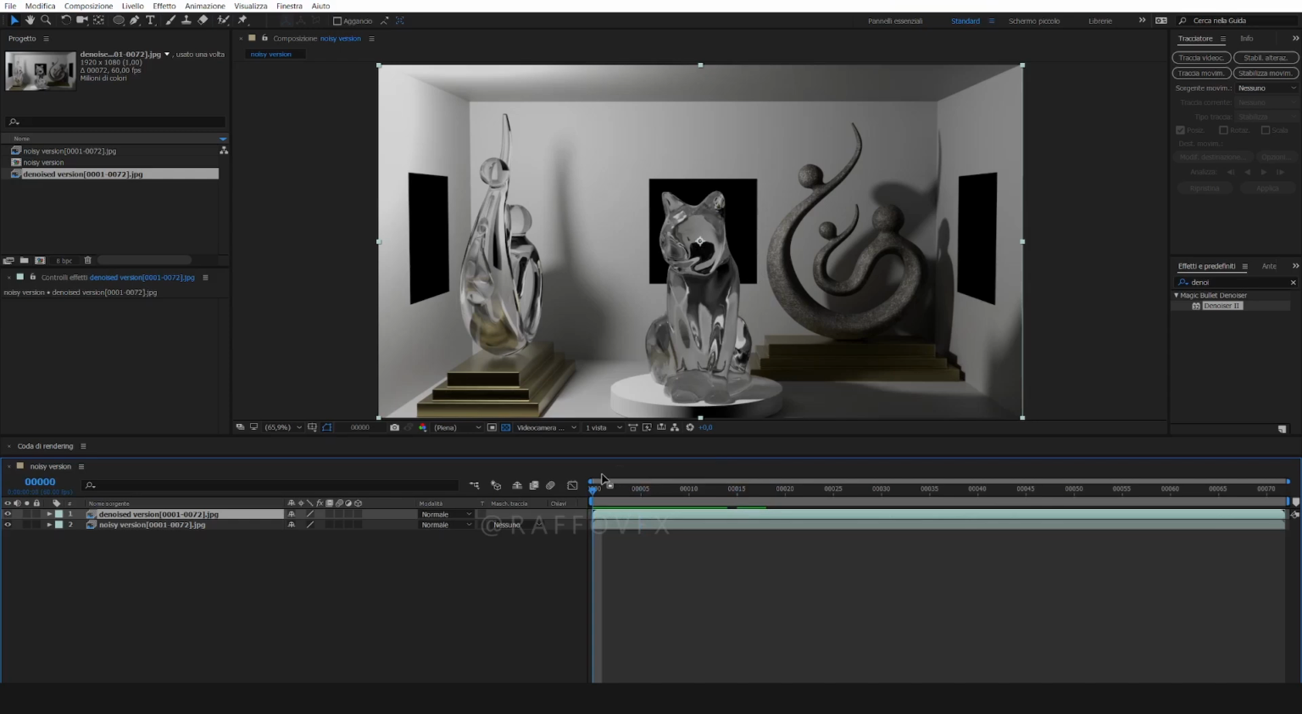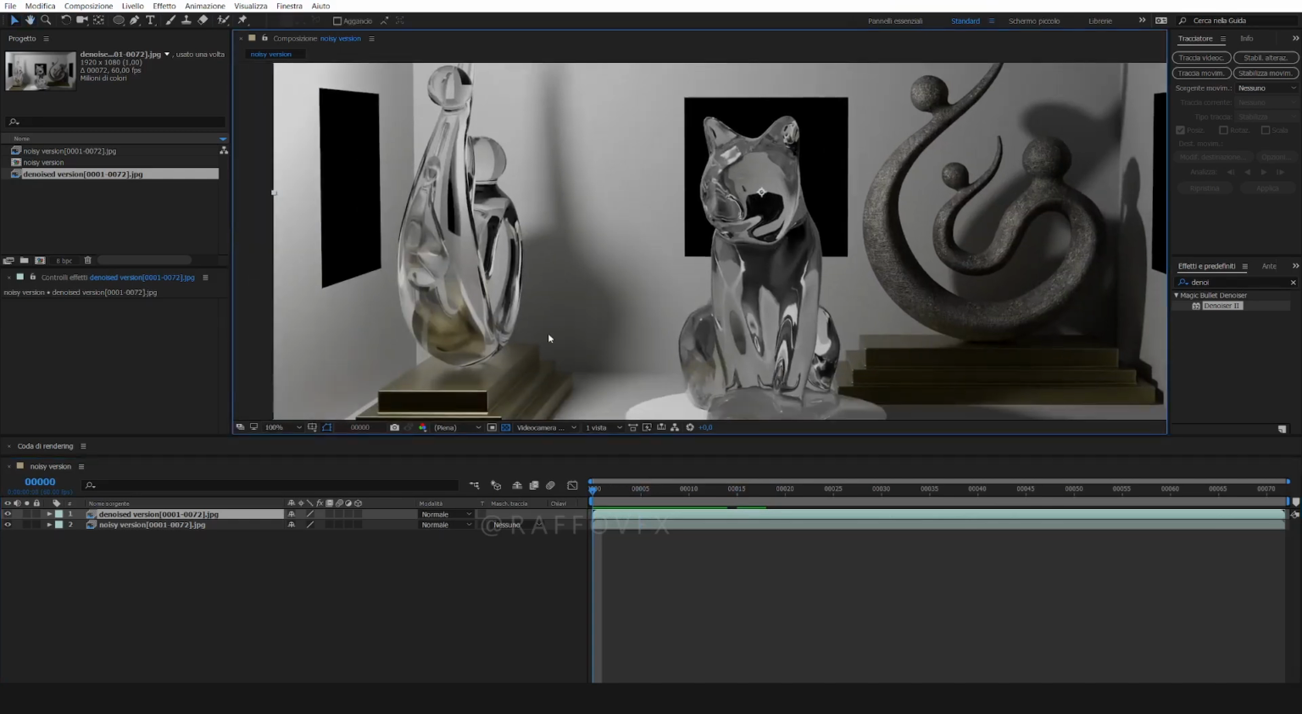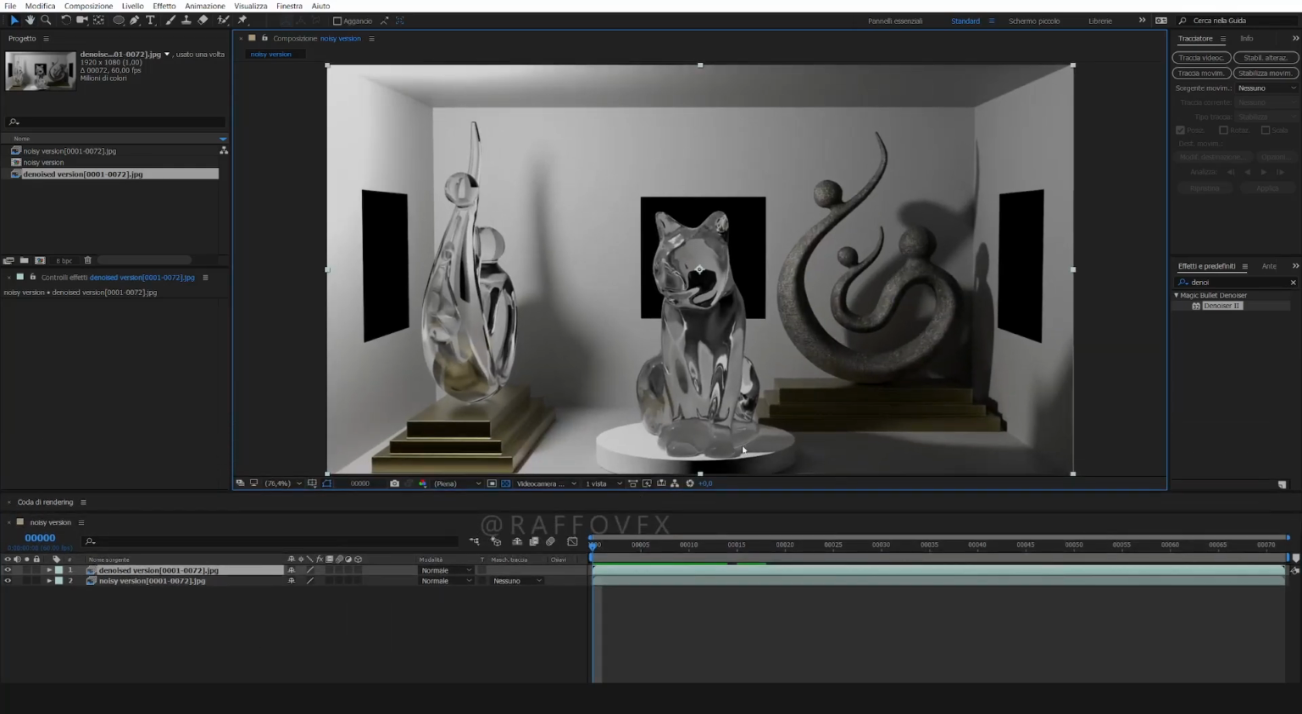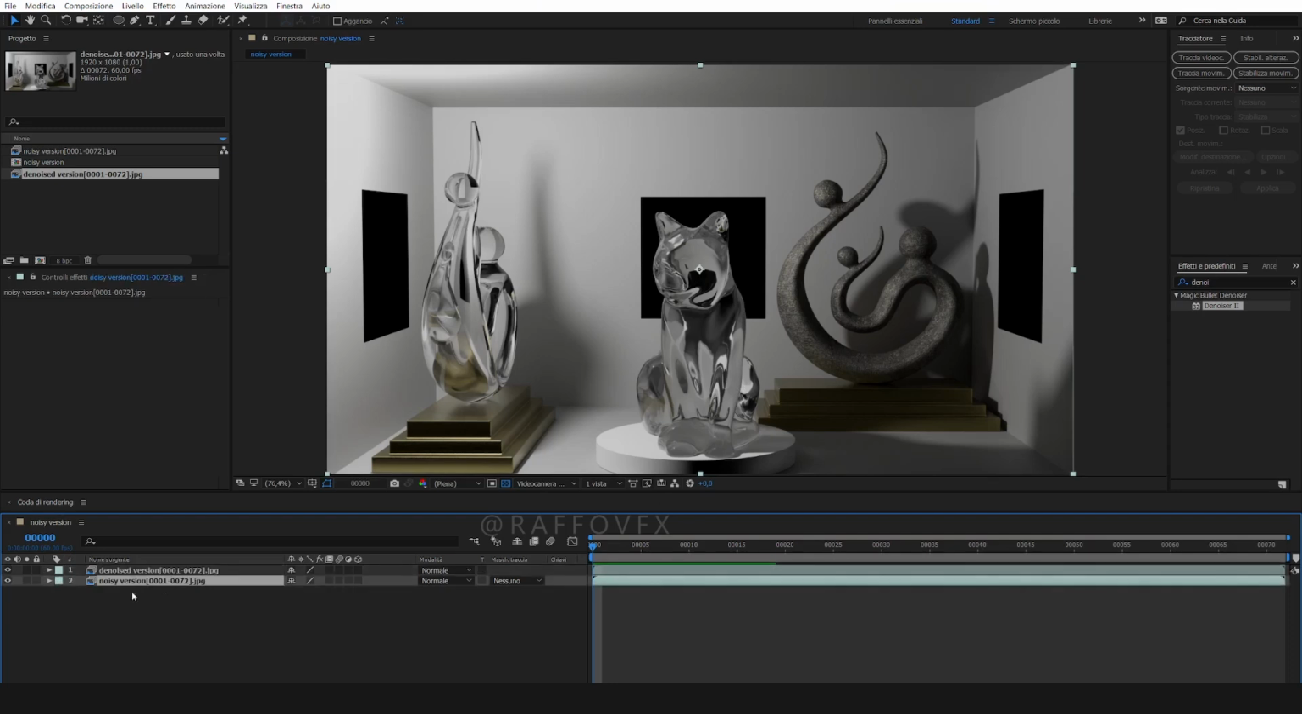We said that the version with the denoiser active is too flat, too washed out, looks like a cartoon. We don't want the denoiser to be applied in the entire frame, just in specific areas. So we can mask specific areas of this layer. So let's do this. Let's for now turn off the visibility of this layer here, the noisy version. So we are looking only at the version with the denoiser activated in Blender.